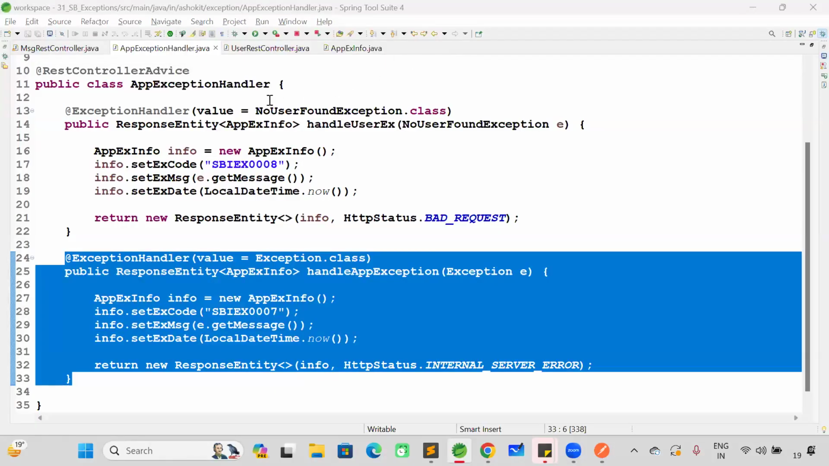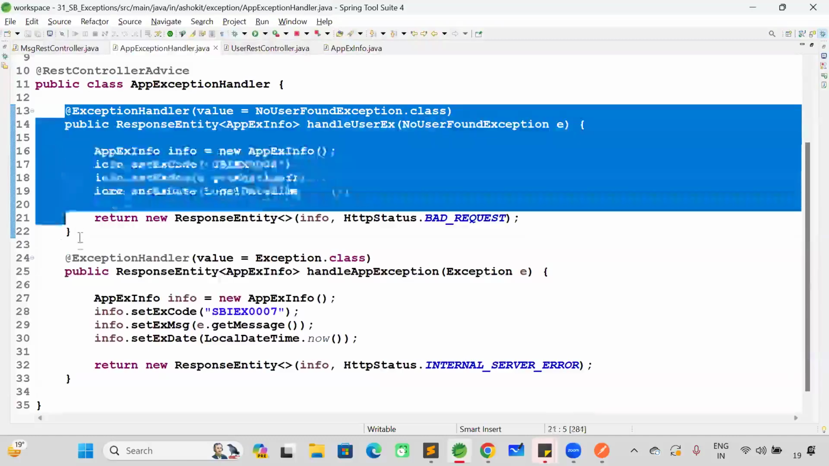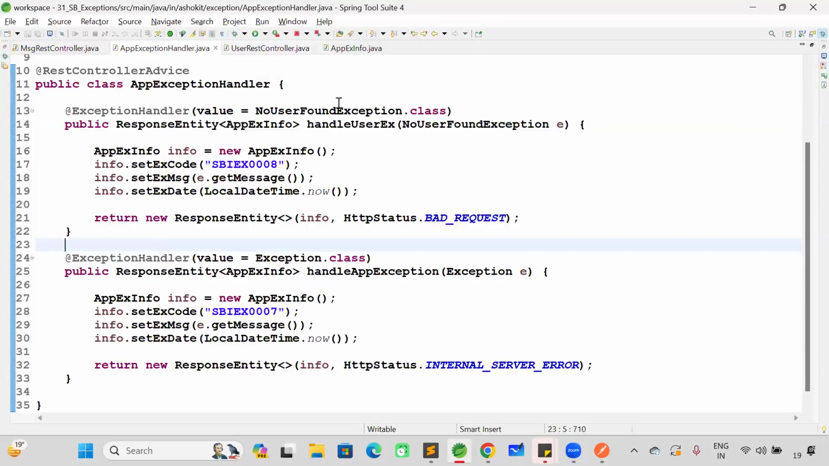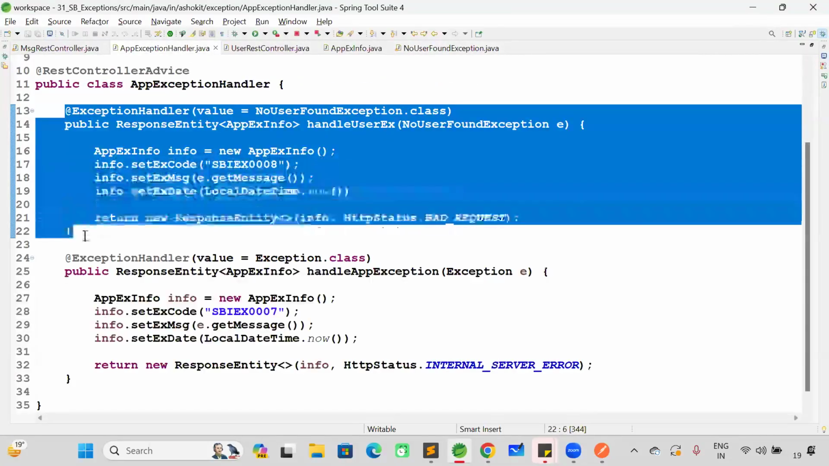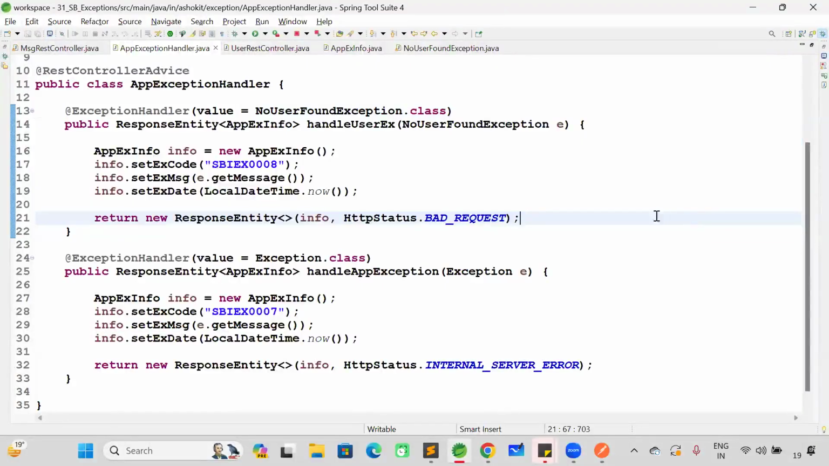You can create multiple user-defined exceptions, throw them, and handle them in the same way. How I created no user found exception, similarly, you can create no product found exception and throw that exception. For that exception also, you can write a method, same process. How I have done for one user-defined exception, the same process you can repeat for 10 user-defined exceptions also.